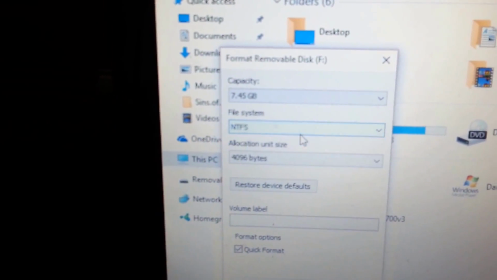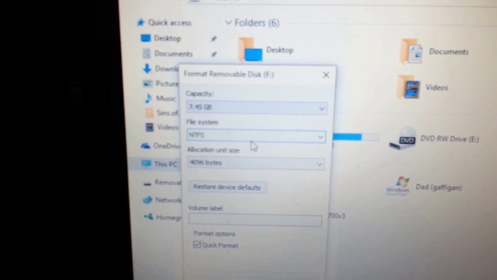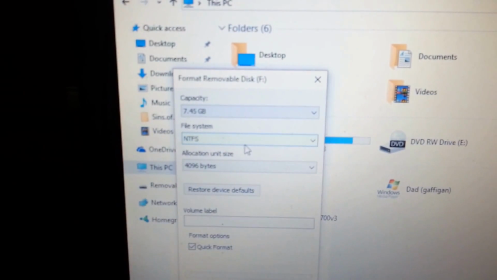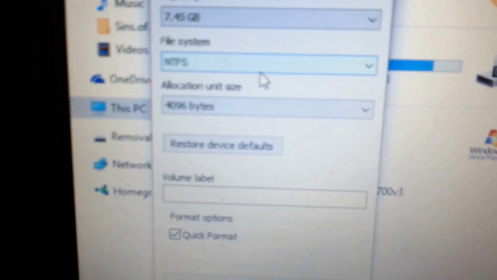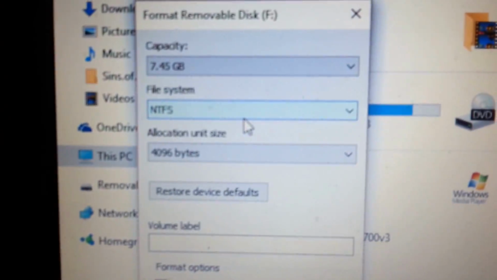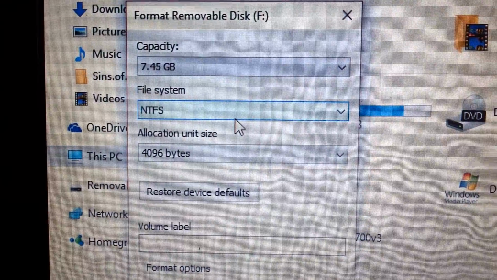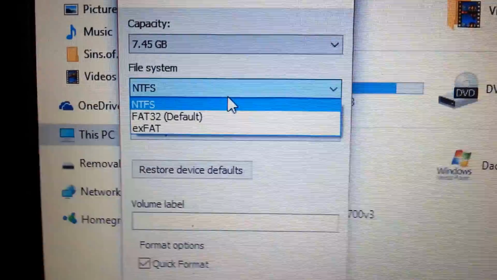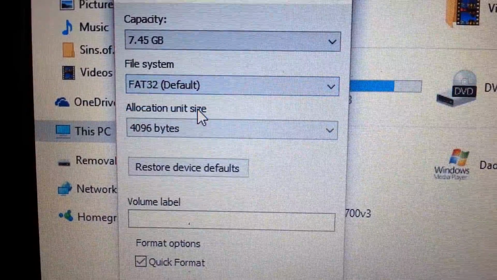And see, right now it's on NTFS. If I can try to get it to focus. No? Oh, there we go. NTFS. You're going to want to do FAT32.